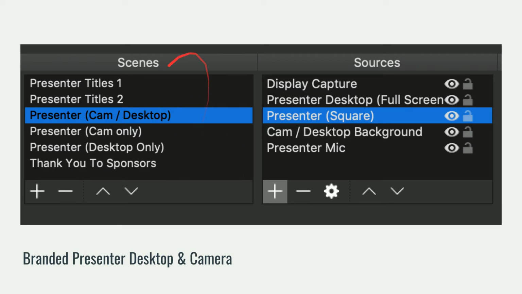So here you can see I've got my scene list on the left, and then on the right in the sources, I have the presenter's desktop. I have the presenter, which is their video. I have an image layer, which is the kind of background that you see, and then the mic.